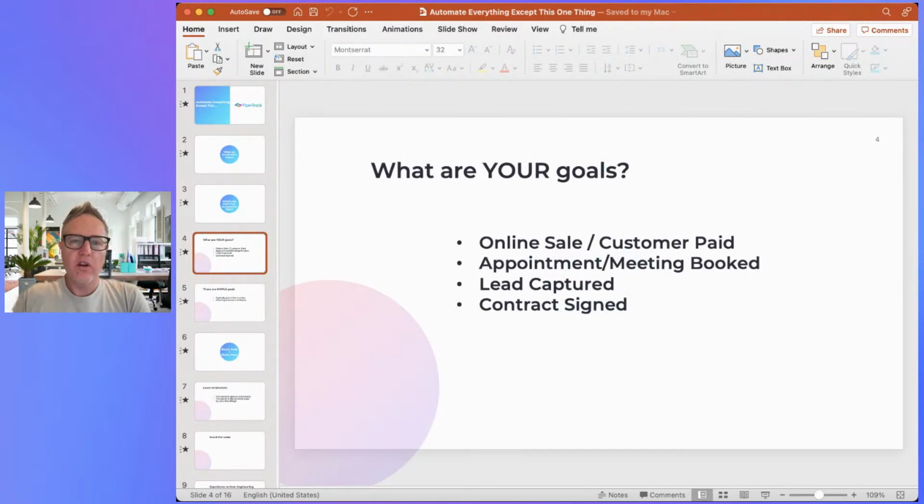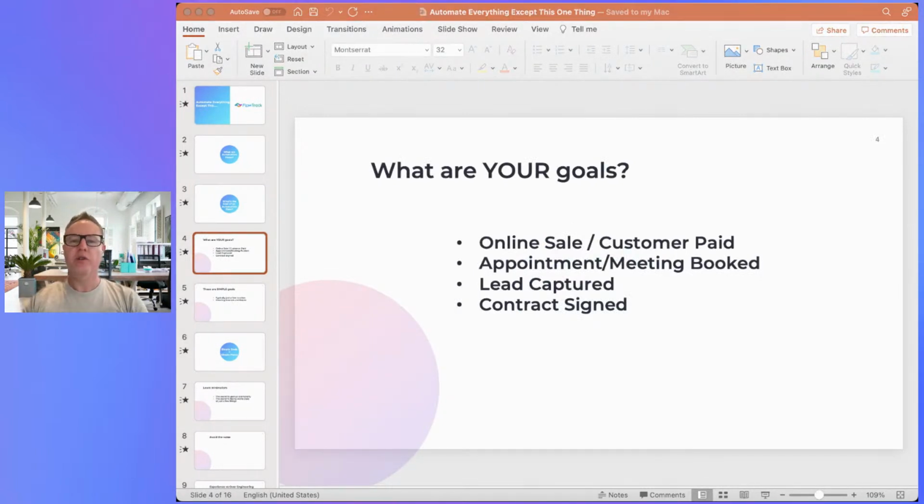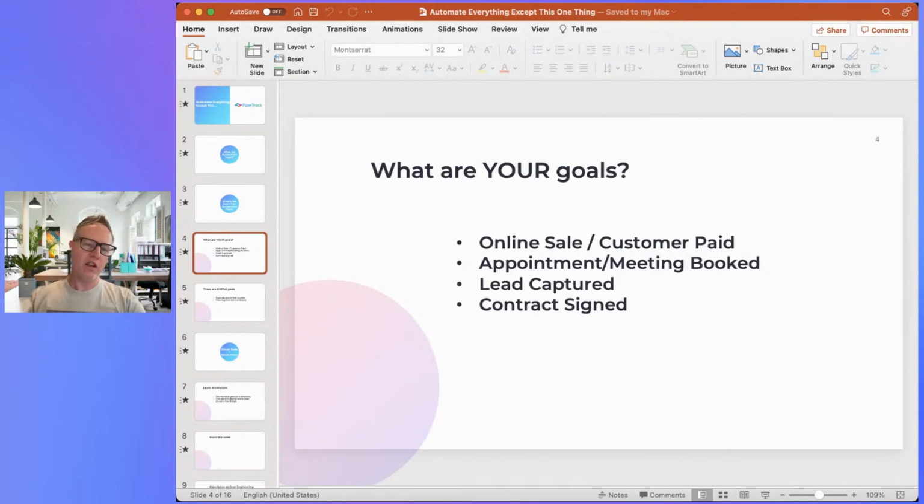And so the goals across all these different industries are usually pretty similar, right? Everyone's operating around, I got to get an online sale. I got to get a customer paying me. I got to get an appointment or a meeting booked. I got to capture a lead, or I got to get a contract signed. Those are typically the goals we see across every industry. It's one of these or multiple of these, right?